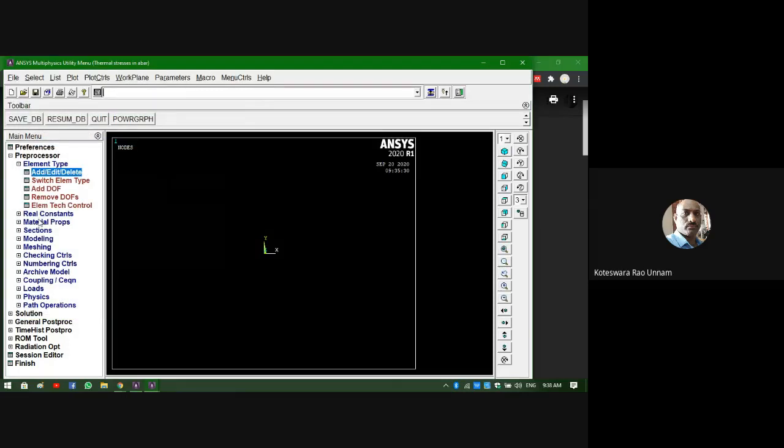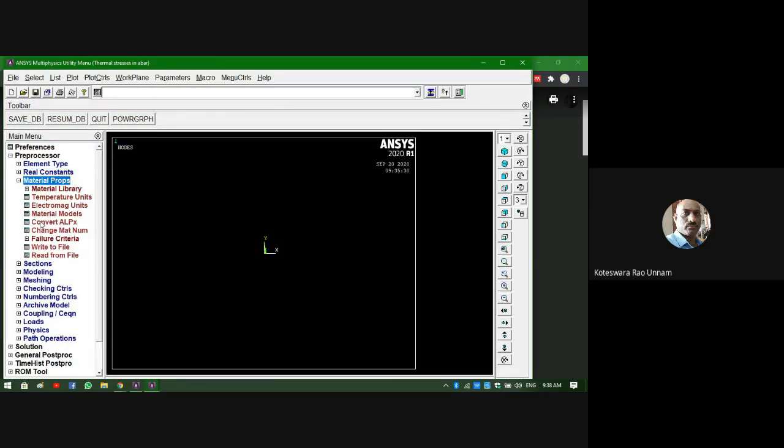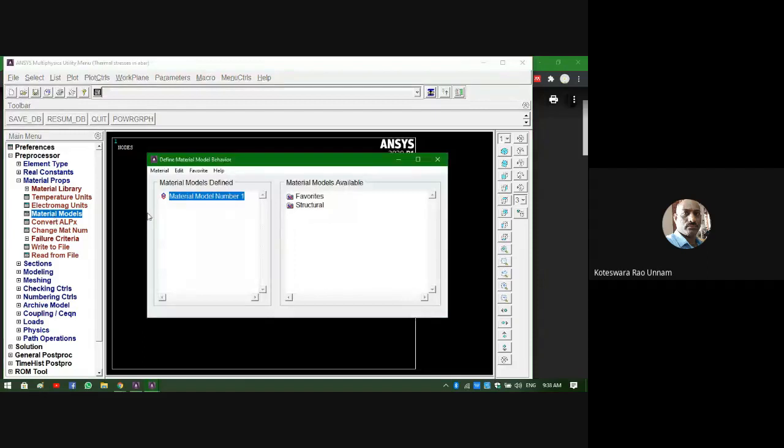Then I'll define material properties, because like I already mentioned, before creating the elements you need to define the material models also. So I'll go for material models. Now you can see material model number 1 is there by default, but nothing is defined right now.